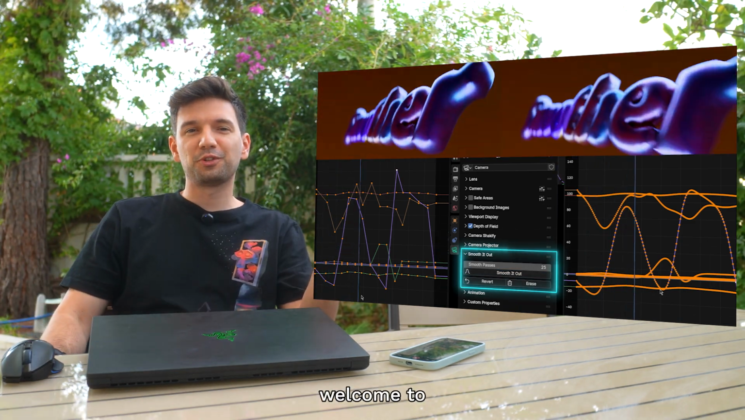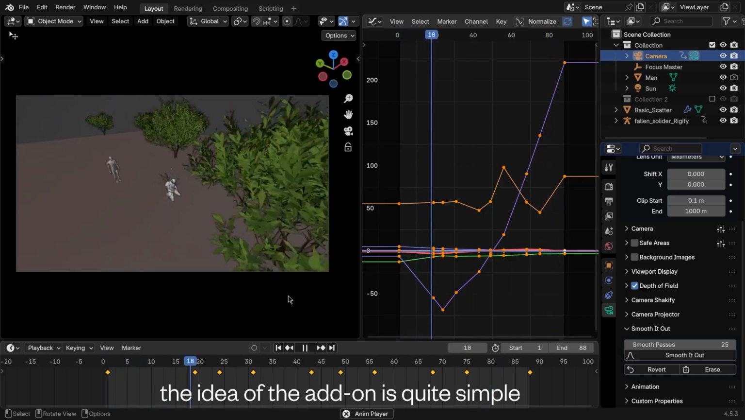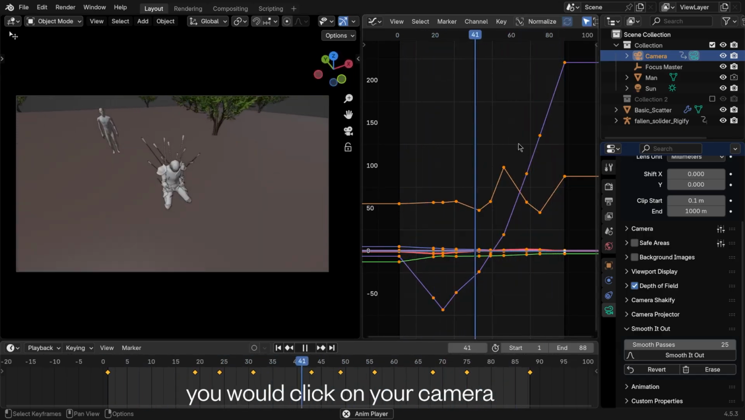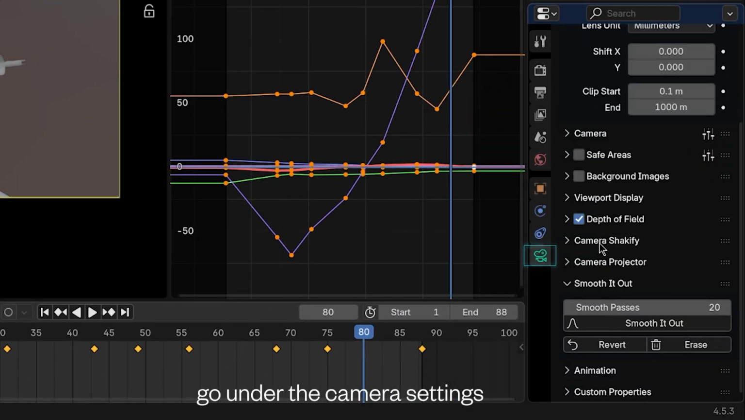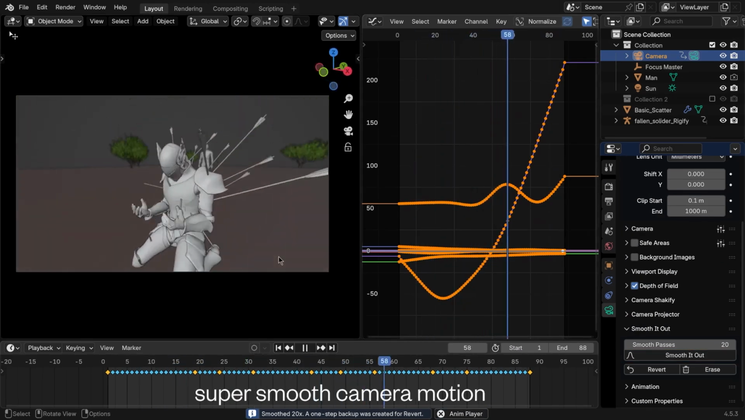Hello, welcome to the Smooth It Out camera smoother add-on. The idea of the add-on is quite simple. When you have jagged camera moves like this, where you can feel every keyframe, you would click on your camera, go under the camera settings, and then just click Smooth It Out. And then you have a super smooth camera motion.